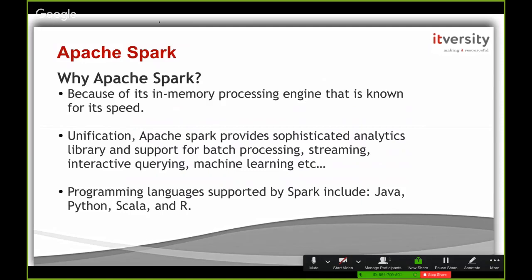If you want to work with a real-time ETL pipeline, your system should be capable of handling multiple use cases. So Spark provides a unified engine to serve many use cases.